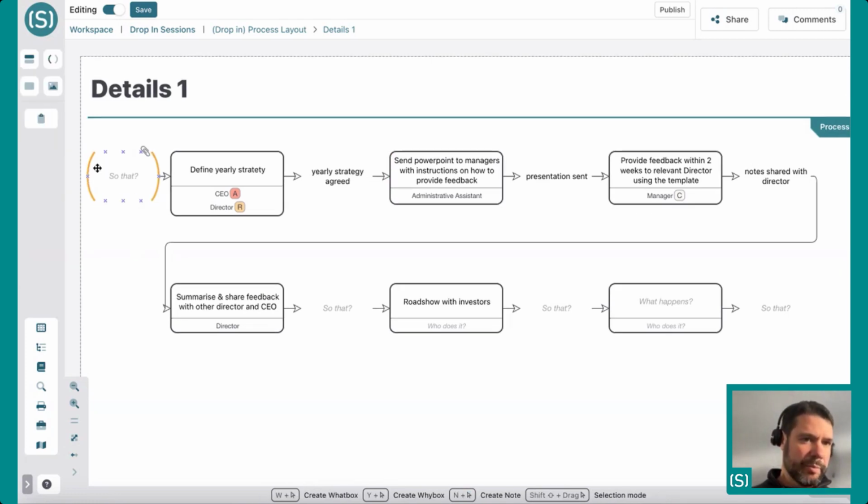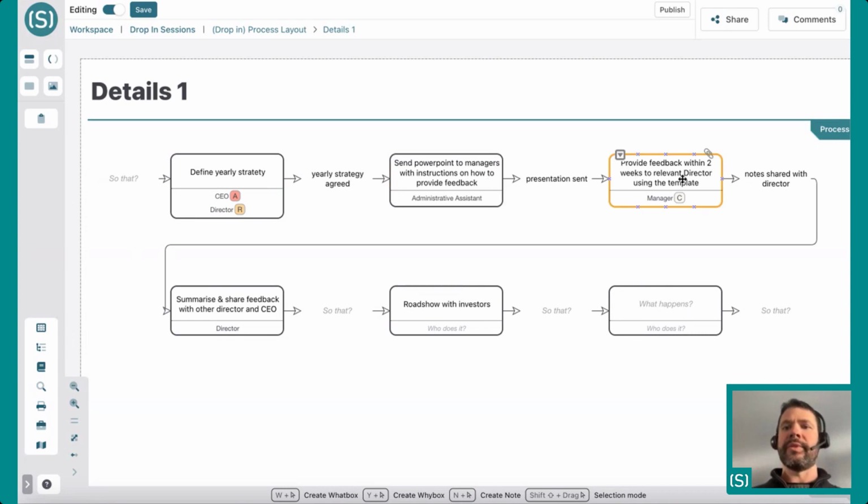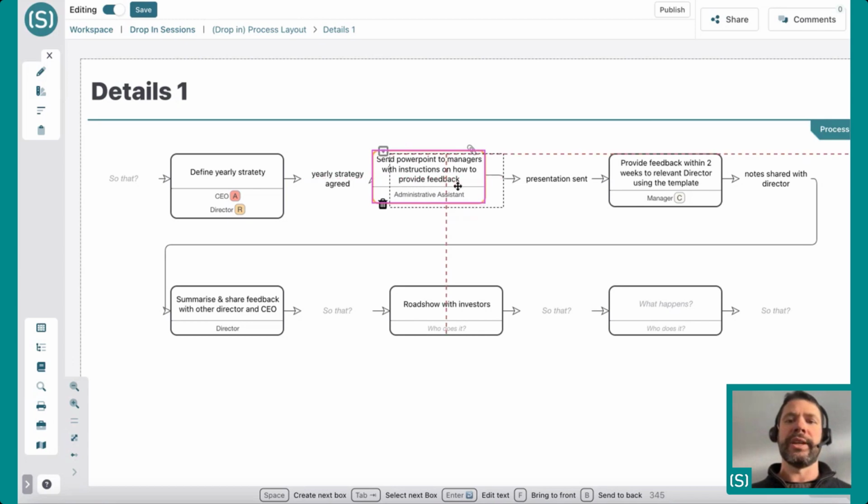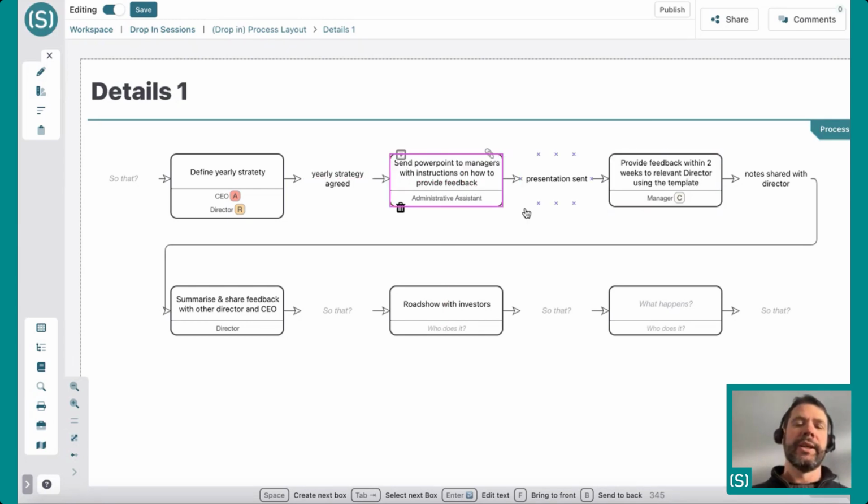While mapping the process, this is perfectly fine. It solves your problem, and then provide feedback within 2 weeks, and then summarize and share feedback with other directors and the CEO, etc., etc. So we went from something very, very high level to very sort of low level details of collecting feedback. And this is totally fine while you're mapping a process, because you just capture what people say, you listen, and this is actually the problem. Maybe in this case, collecting feedback from the middle management about the strategy is the problem in our team.